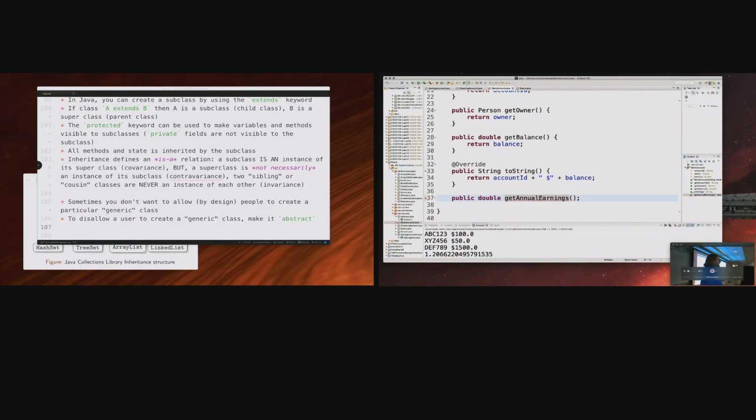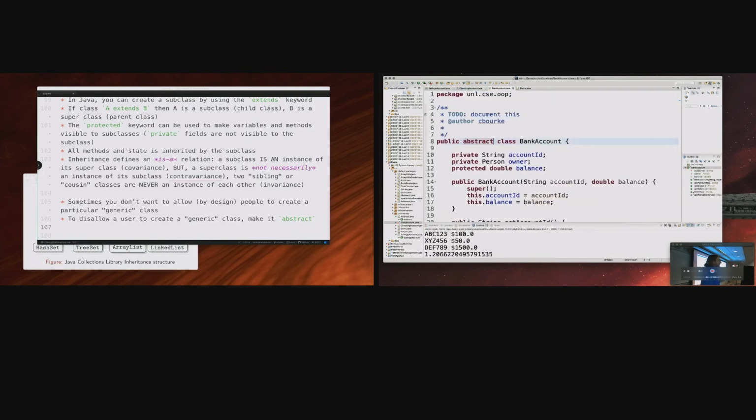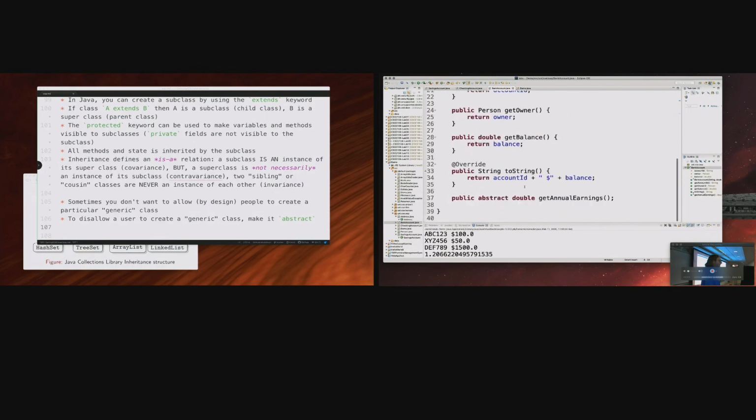The idea is to make this into an abstract method. Right? So we've already got an abstract class here. I can't create bank accounts. Because if I did create a bank account, I would need to know how to compute the annual earnings. Well, for one bank account, you do it one way. For a different type, you do it another way. For a different type, you do it a different way. I don't know how to do that for the generic idea.